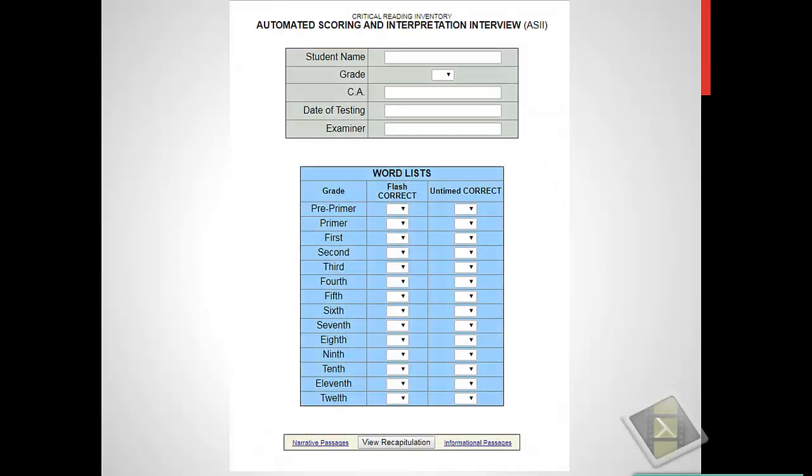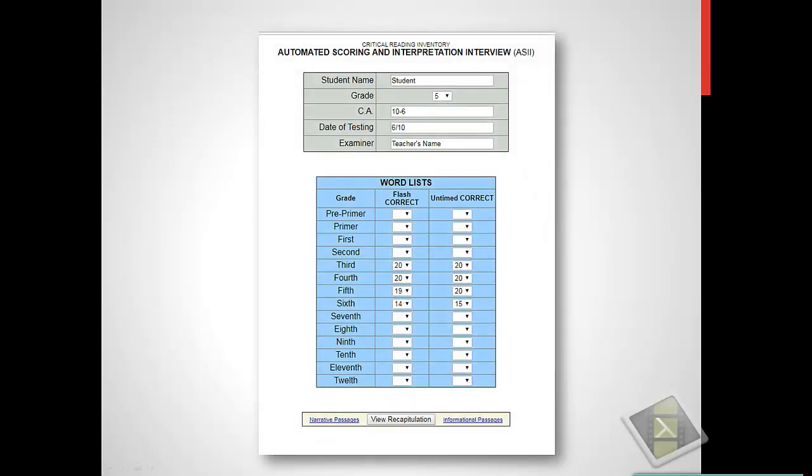When you enter the web-based, this is the first page that you see. And what you have to do first is input the basic information about the student and the examiner. Use the drop-down menu to input all levels of word lists that were used. All right, this has been done. We inputted data about the student and the date, etc. And we've also inputted data pertaining to the word list.